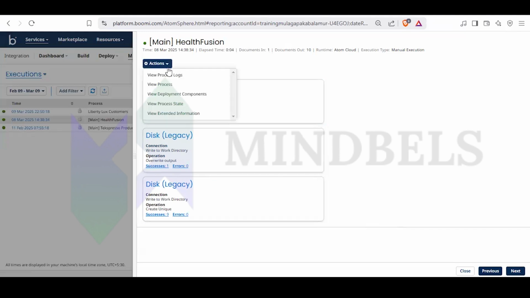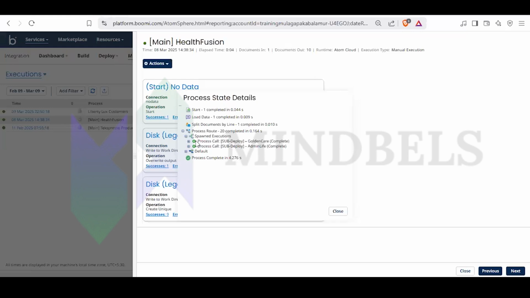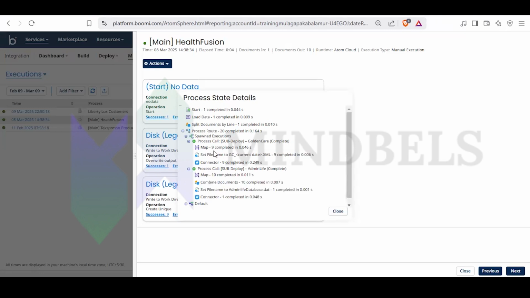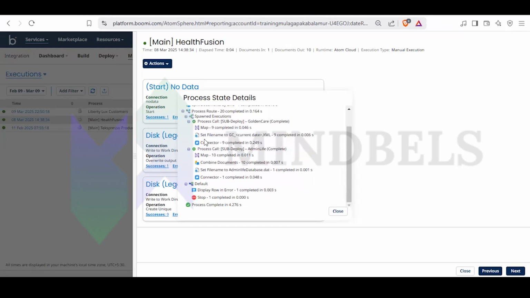If you want to see a process state, means how it happened, these are all some of the information which you should know while doing the debugging. This is the start step. One step has come, the process route. From here we are getting this data, process made outcome as 20 sub documents. So automatically the flow. This is the first sub process. This is the second sub in this wave connector. So the default part. Any error reported. So all this by end of the sessions you will know.